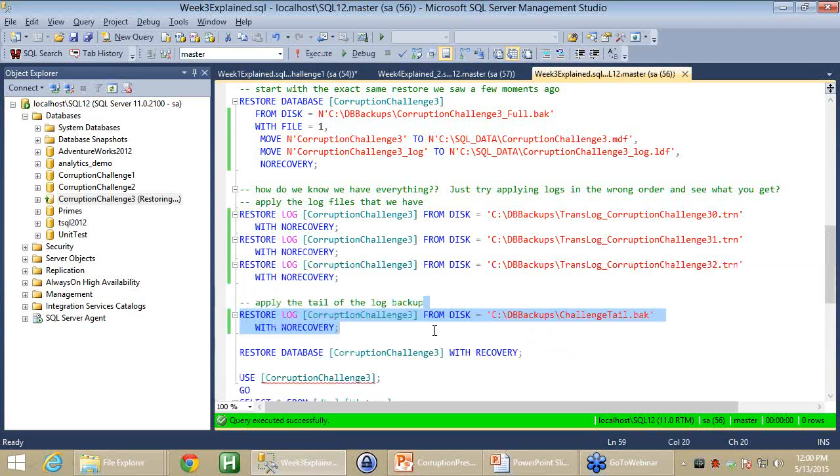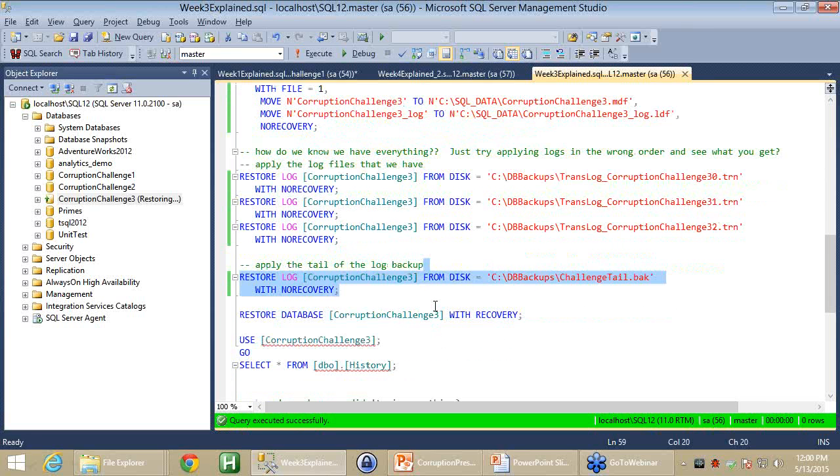We were able to get back to this point in time, eliminating the corruption, being able to get the database back online 100% from the backups that we were given, plus the tail of the log backup file that we were able to extract from only the LDF log file.